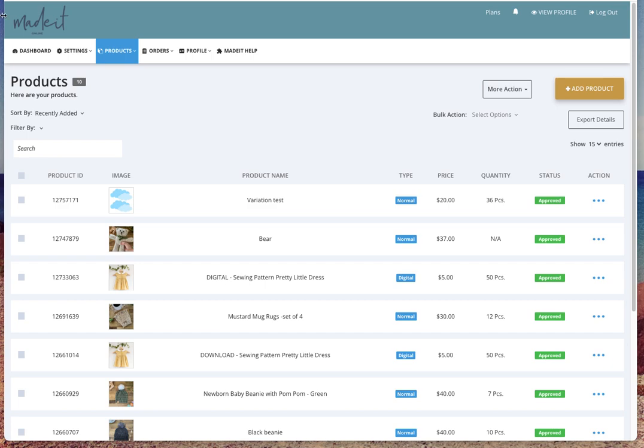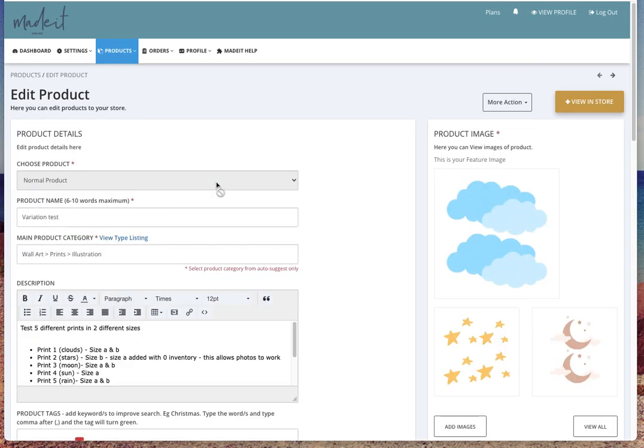So we're going to actually use a variation test product that I have created. You can see here in my product listing that I've got that image showing of the clouds. I've got the product name, of course, named variation test. So let's go across to the three dots so we can edit this listing, because I want to show you how the variations have been set up with a couple of tiers.